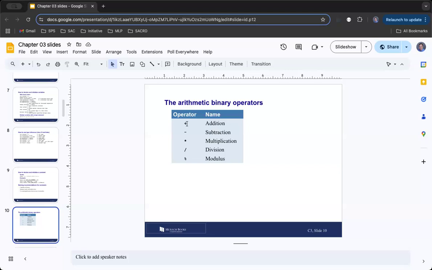These are the operators. We've already seen these: plus, minus, multiplication, division. Modulus is an operator that yields the remainder of a division. So if you say 3 mod 2, 3 divided by 2 is going to be 1 point something, you would actually get the remainder in this case, which would be 1. So we use modulus to get the remainder.